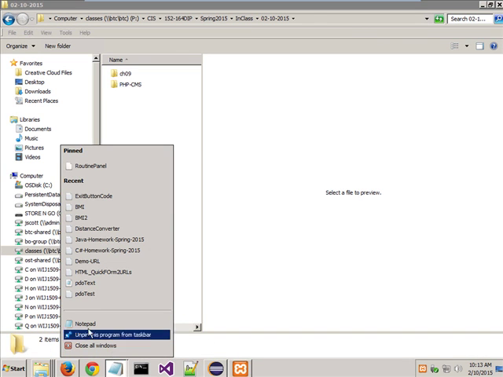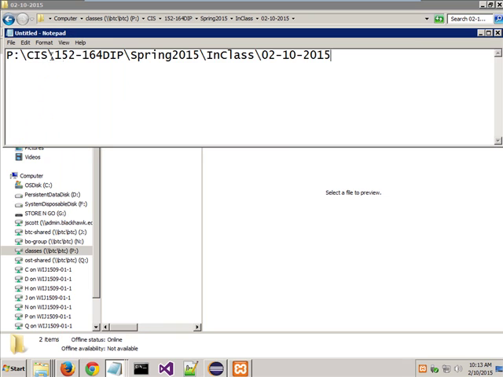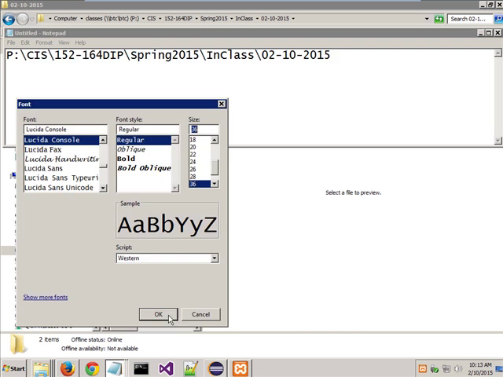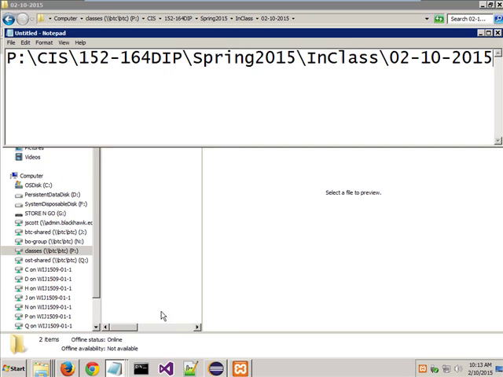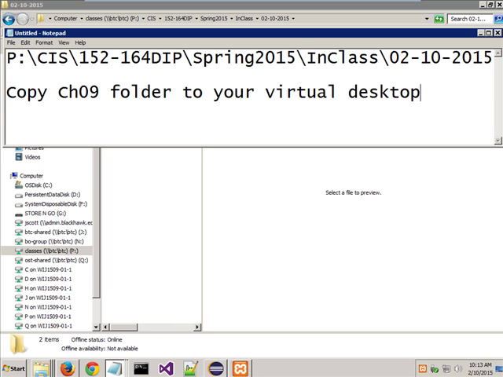oopsie, not that. So the folder, that folder right there. All right, if you go to that one, I want you to copy the CH09 folder to your virtual desktop, C:\XAMPP\htdocs folder. All right, so I'll give you a second to do that.